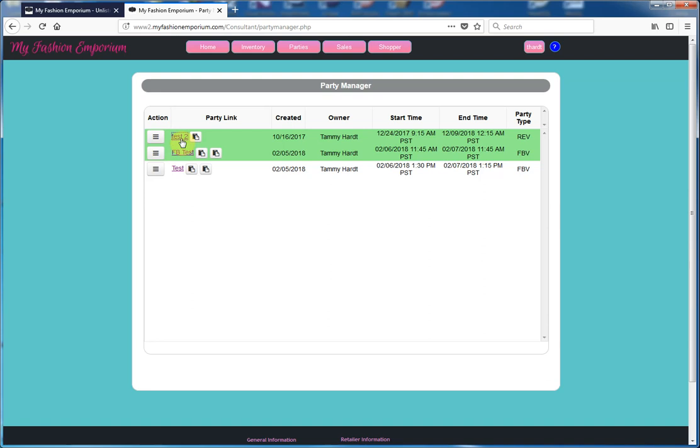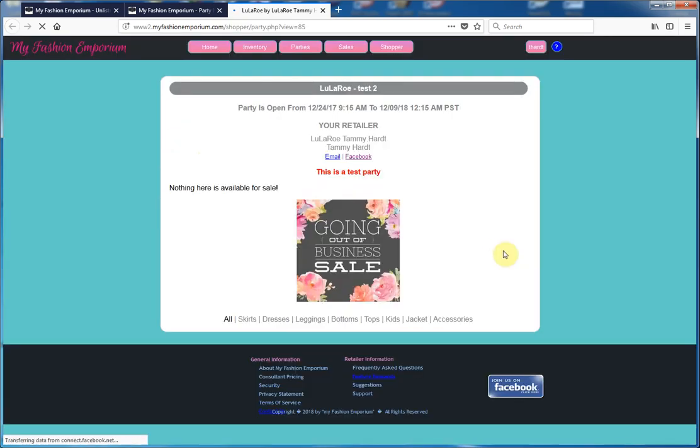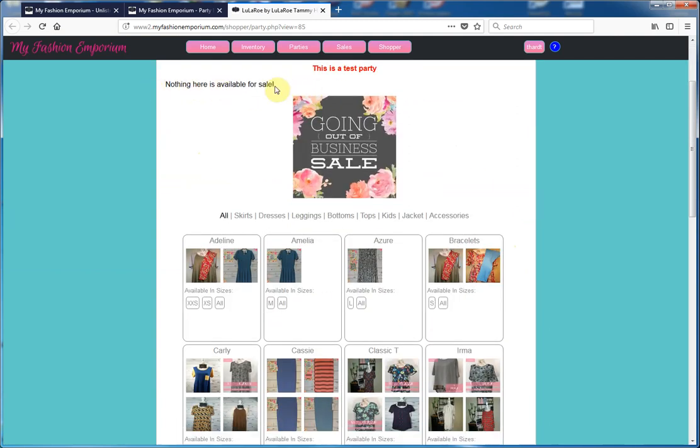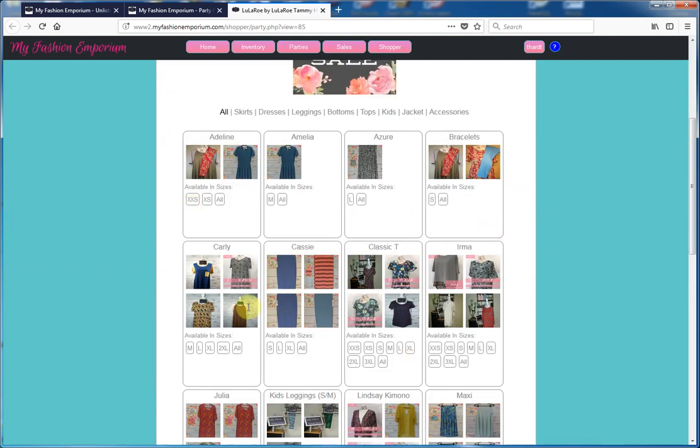Clicking on the links here will take you directly to the party. The clipboards will allow you to copy the link to your clipboard. With the Facebook parties, you have two clipboards. One is the link to the Facebook group page, and the other one would be the party link for My Fashion Emporium. So if you just click on the link, it'll take you to, in this case, the My Fashion Emporium link. It tells you when the party is open, closes, the retailer. This is the description of the party here, and then your various albums.